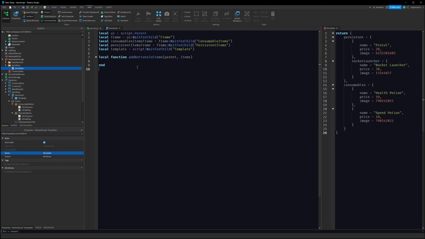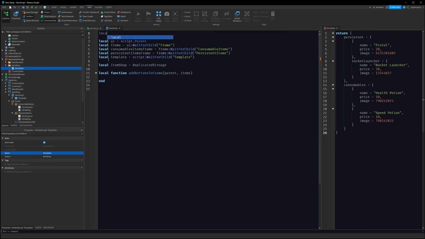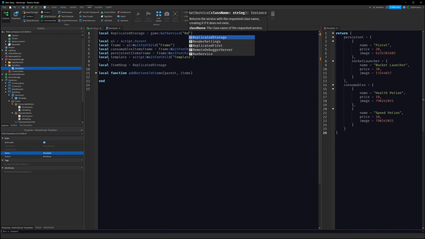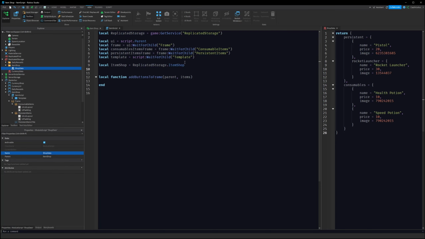Down here, first we have to import our shop data. Our shop data is ReplicatedStorage.ItemShop.ShopData. So we can say local item shop equals replicated storage, and we have to import this. At the very top, we'll do local ReplicatedStorage equals game:GetService ReplicatedStorage. And then for item shop, we can do ReplicatedStorage.ItemShop. And then within our item shop, shop data equals require ItemShop.ShopData.